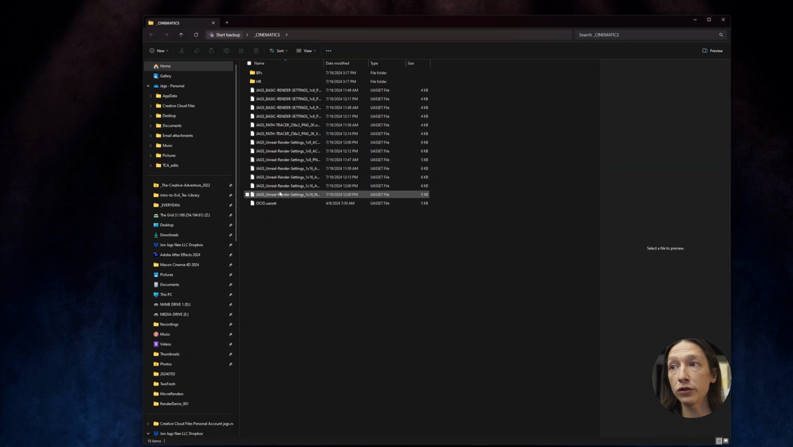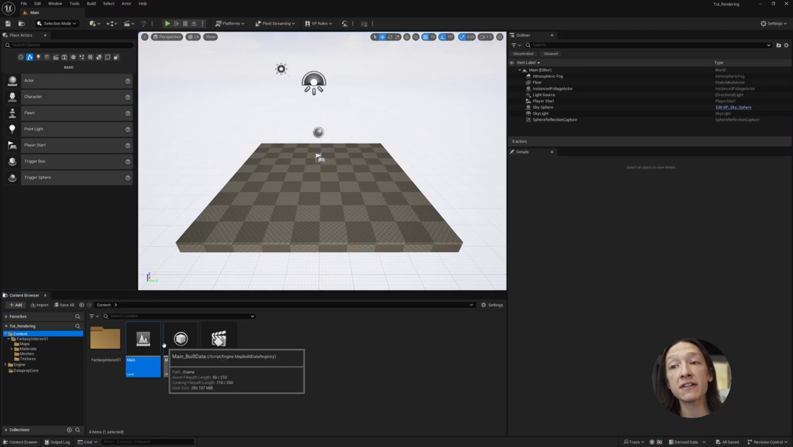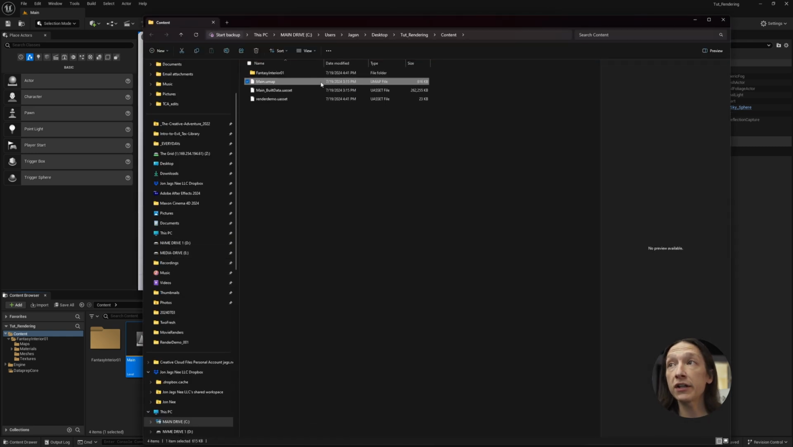And if we go and look inside, we have all these U assets. These are Unreal assets that we need to bring into our Unreal content browser. So let's go back to Unreal really quick. And if we find any asset in our content browser, we can right click and go to Show in Explorer. This is going to bring us directly to where our project is saved. I just have this project on my desktop, and in the content folder, I need to bring in the cinematics folder that I just extracted.